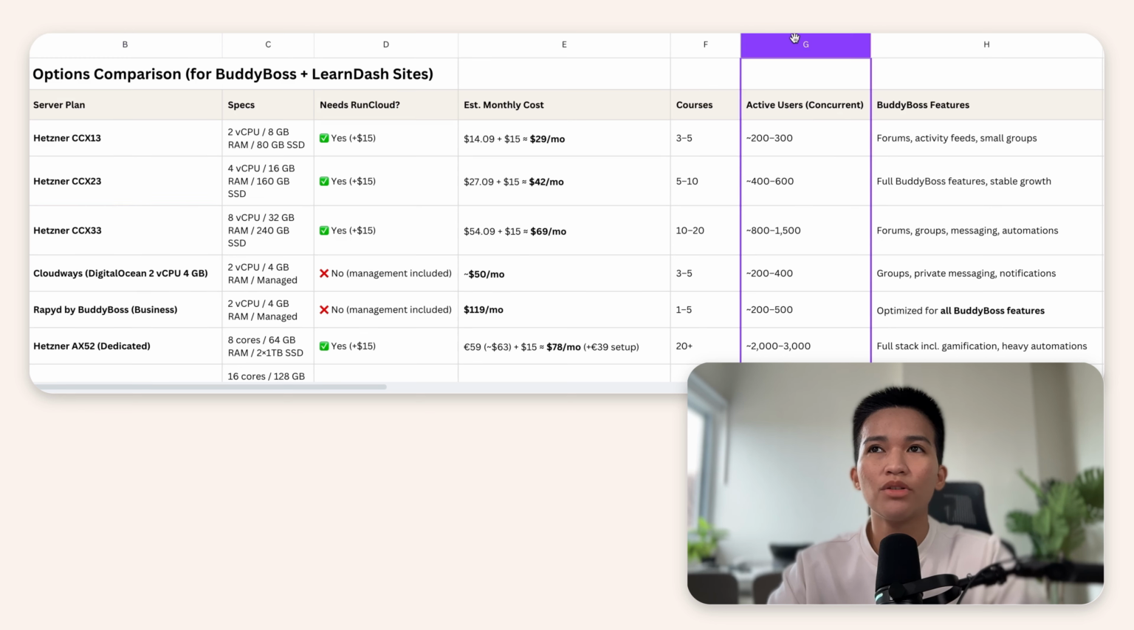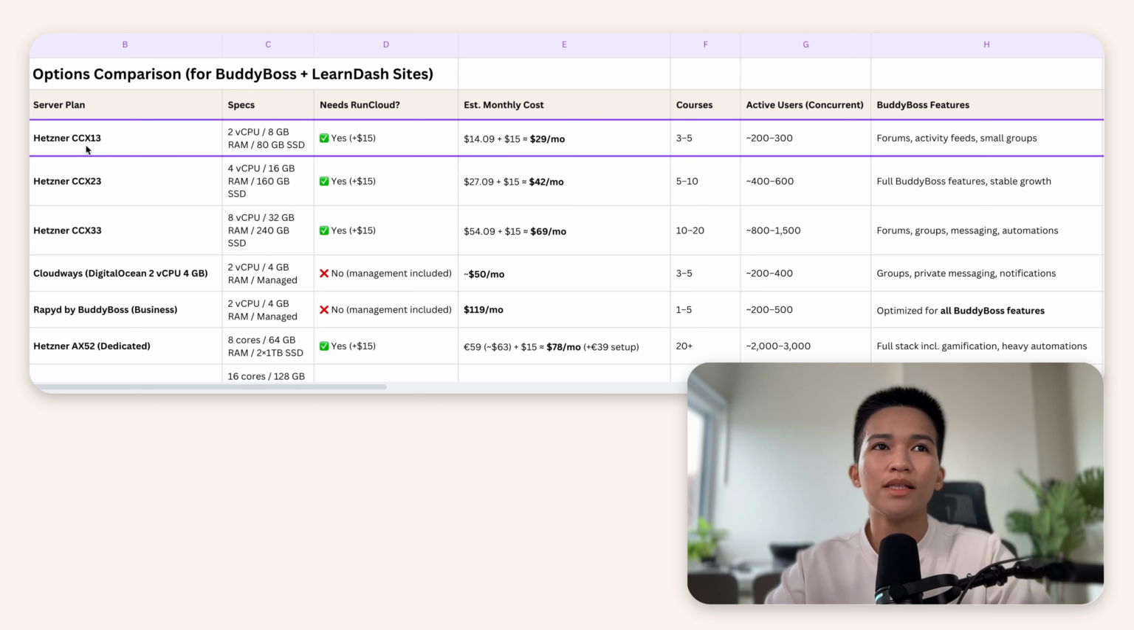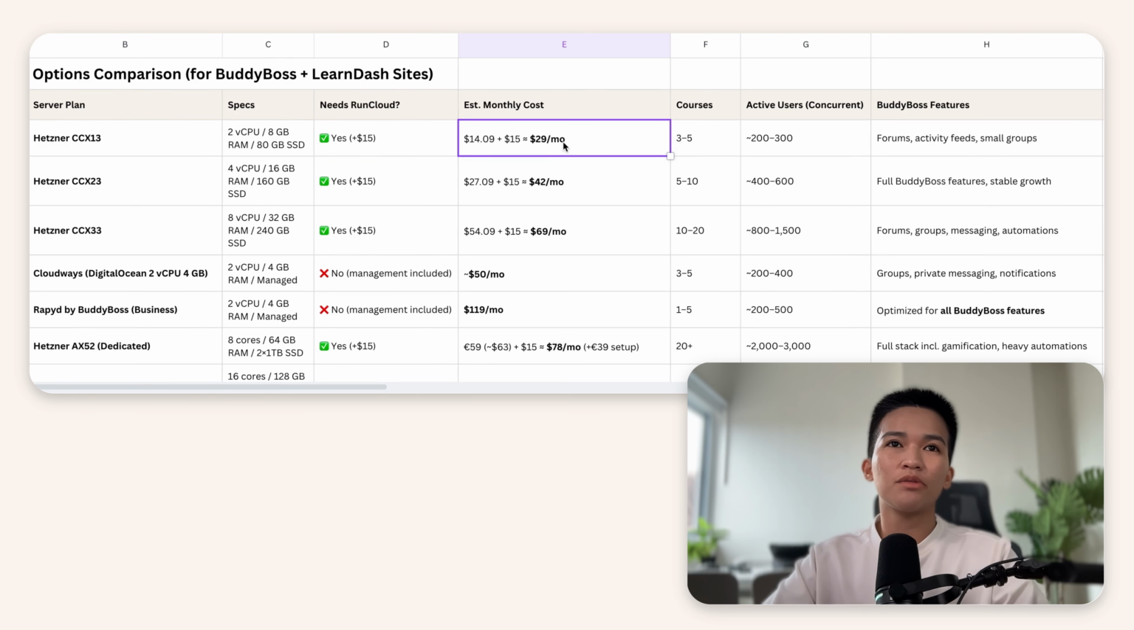Once you figure out your active users, I suggest you add some buffer, let's just say 30 to 50%, just in case something gets lots of traction. You want to wake up the next morning and your website is up and not down, and you're not getting errors because your server is having a hard time with the traffic. But again, option 1, CCX13, should be enough if you're just really starting. The cost for that is $29 per month.